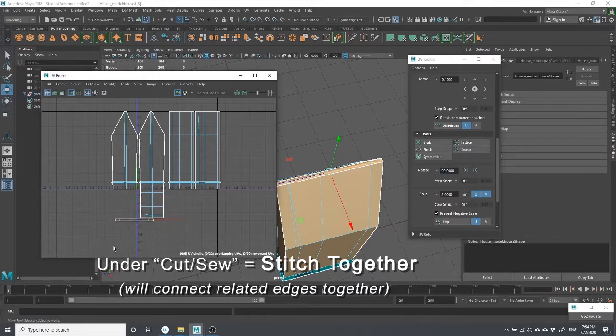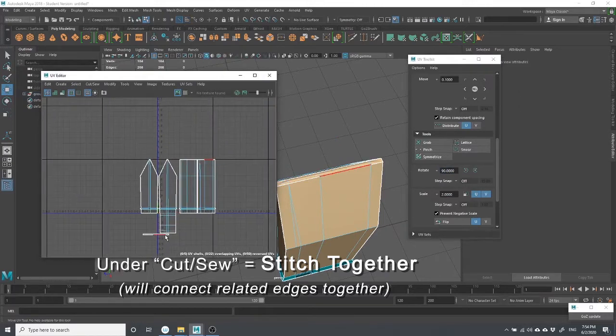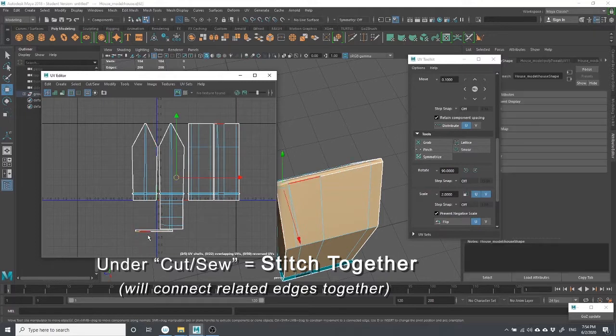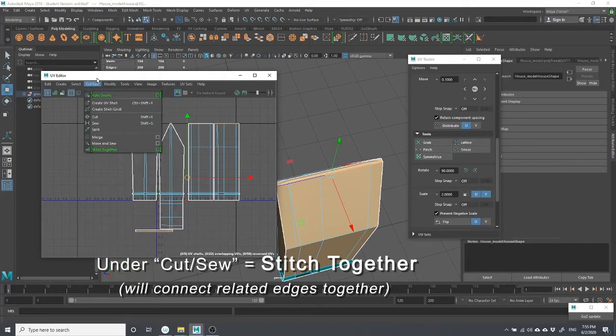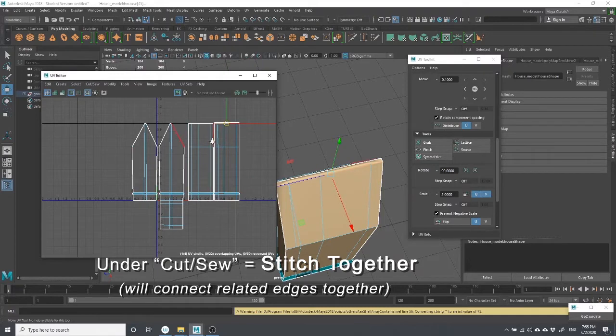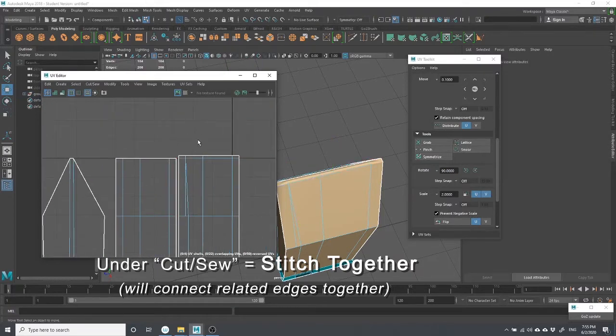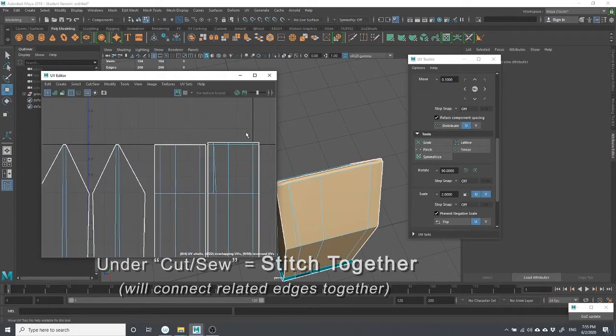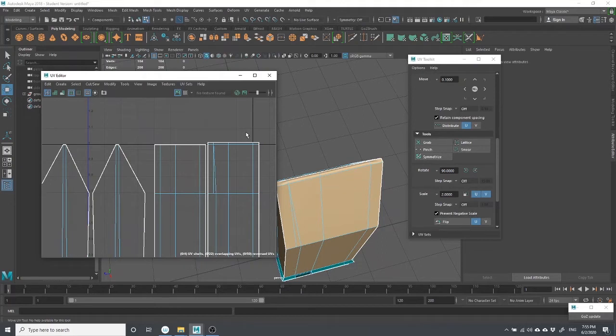Let me check something out. Let me see which way this goes. Okay, so that's there. Oh okay, that's pretty easy. This will just plug right into that part here, so I could just select these pieces. Again, it doesn't really matter which way you select them. Let's go to cut and sew, and I'm going to use that stitch together command, just like that. And that plugs in right there to the top. I really do like that. That's really nice and neat.